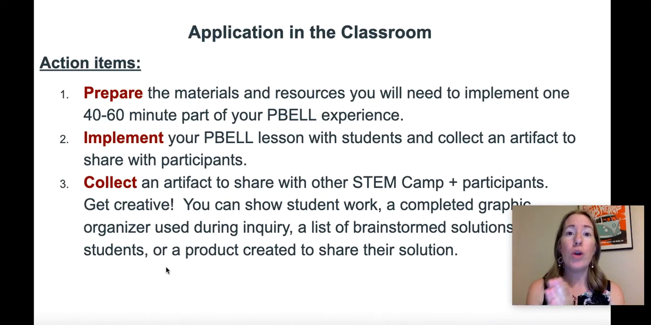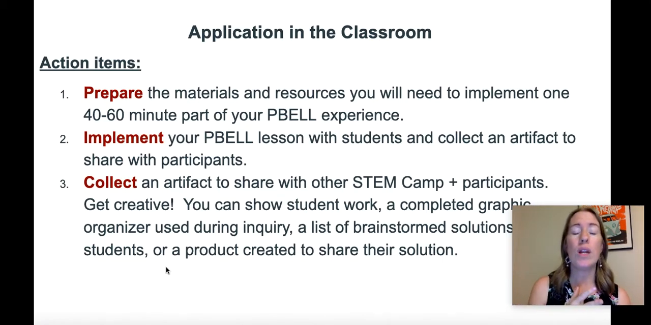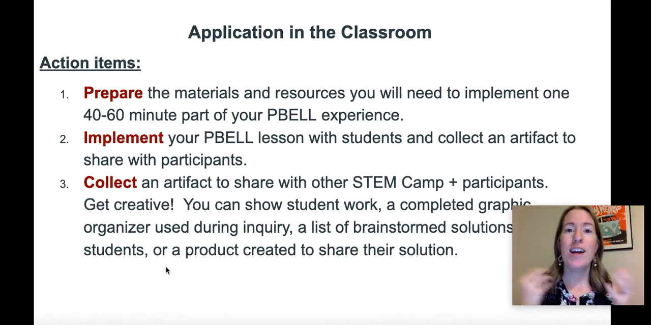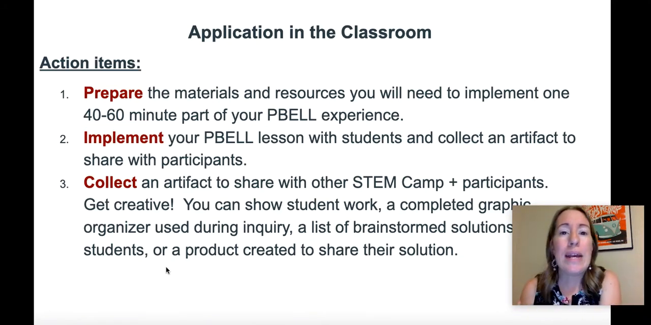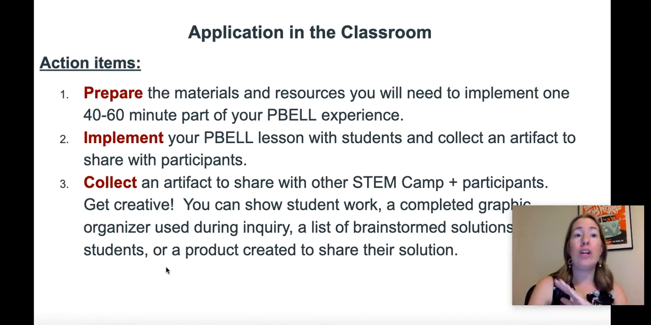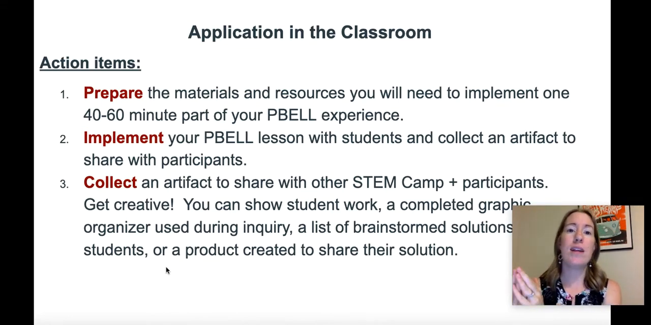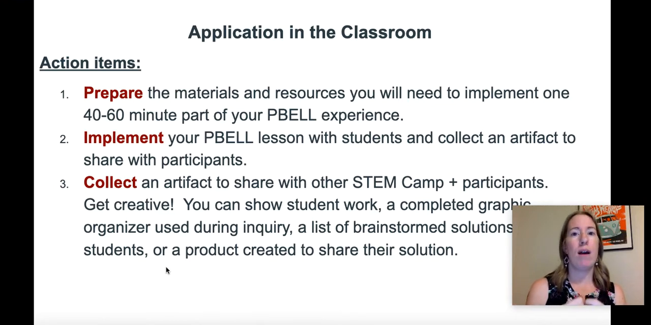All right. So what we want you to do is to implement a 40 to 60-minute lesson with your students. We want this to be one part of your PBEL. Now, you may have developed a PBEL that is anywhere from 3 days to 8 weeks long. We're not asking you to do your entire PBEL right now because that may not work with the environment that you're in. But we do want you to implement your first part or your first PBEL lesson. And if you're ready, your whole experience. The minimum requirement, though, is a 40 to 60-minute PBEL experience.